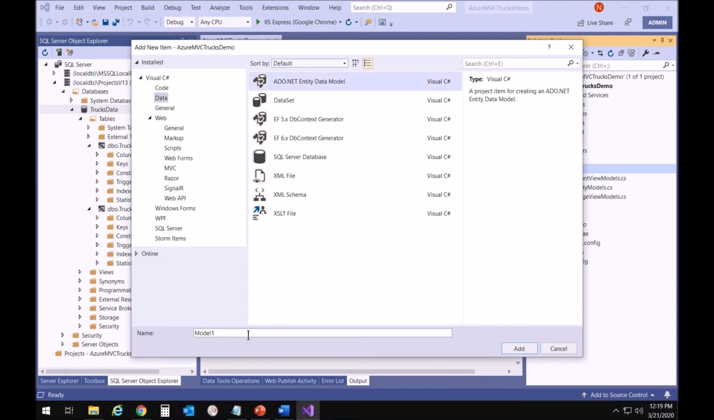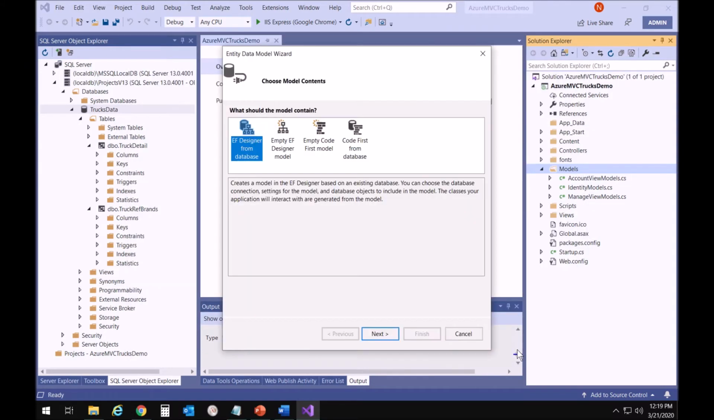Then down at the bottom here, I'm going to give the model a name, and I'm going to call this Trucks Detail. And then I will choose Add. And then I'm going to follow the wizard. We're going to use the Entity Framework Designer from Database. This is Database first. Choose Next.